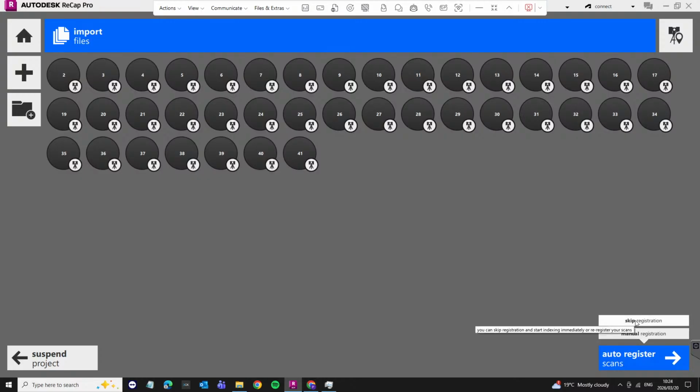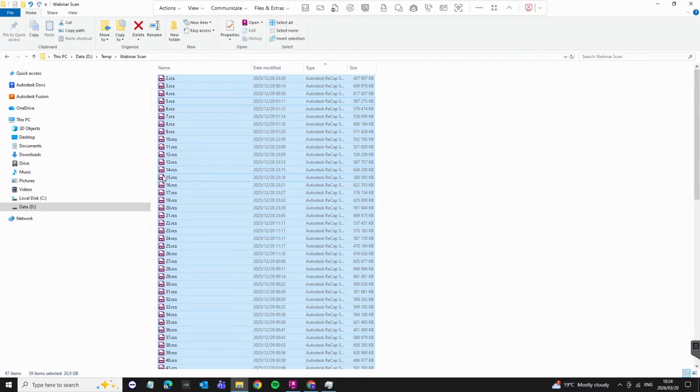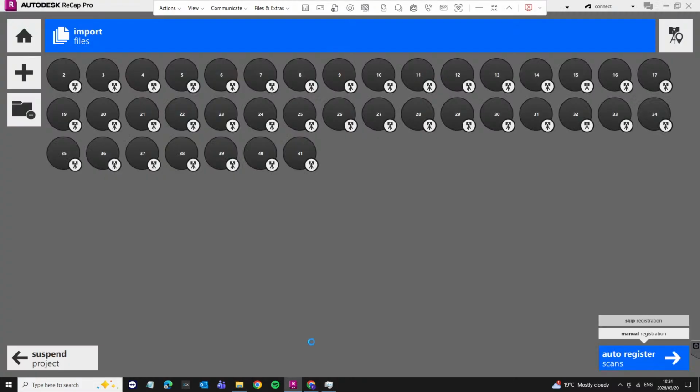In this case, I know that these scans have already been registered, so I'm just going to skip the registration, and it's going to generate the entire point cloud for me. So it uses all those little RCS files, and it's going to have a look at them now, and it's going to create an RCP file from them. We just have to wait for that.